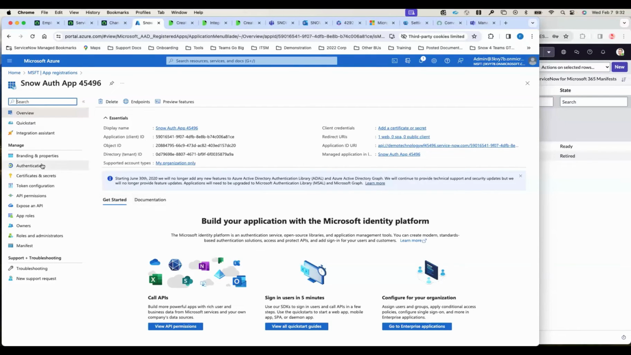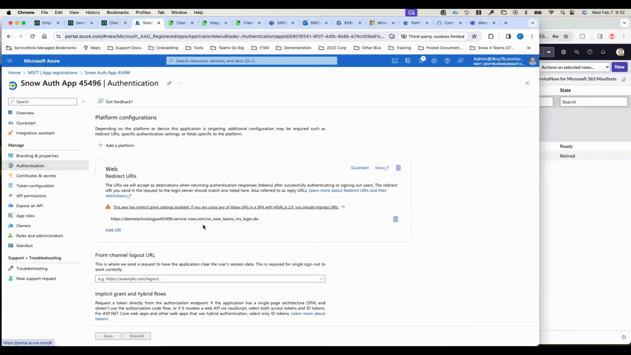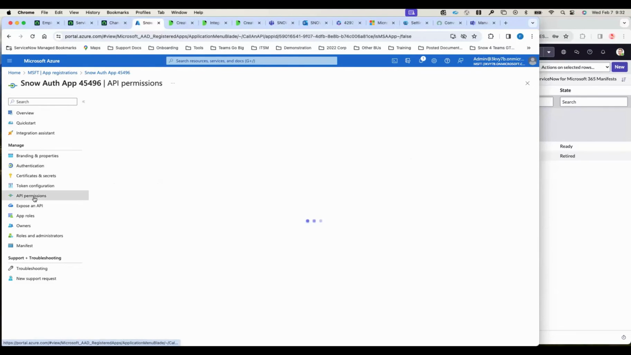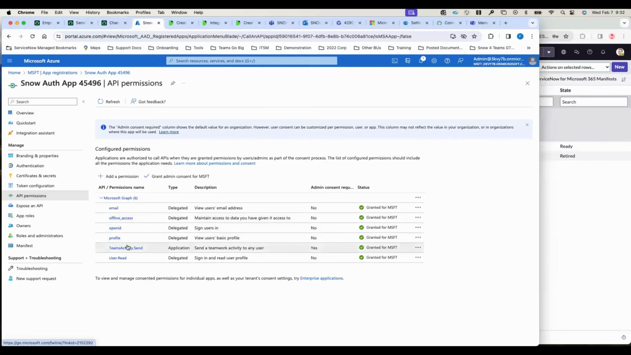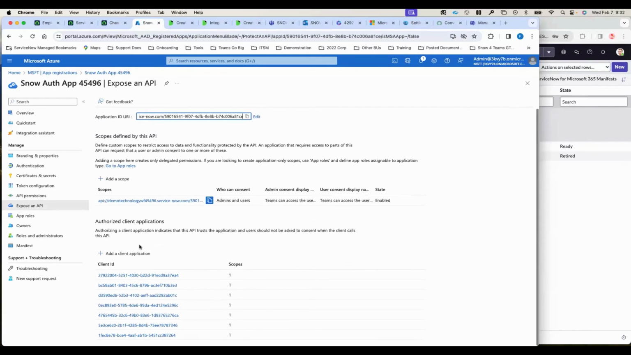And you go through a series of authentication steps where you enter in various pieces of information about your ServiceNow instance. You go through the API permissions. You provide the permissions needed for the app to get surfaced for the user. You expose the app, and these are the client IDs that we added. I guess we had to put in some information to access the instance, and then all the different client IDs.